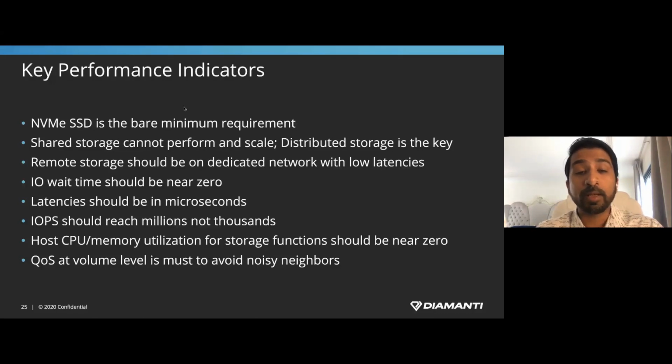Even if you're using remote storage, it's important how you are accessing the remote storage. You need very, very low latencies. One of the important aspects you need to look at is that when you're accessing your data using this storage subsystem, IO wait time should be near zero. If your IO wait time is not near zero, your storage subsystem cannot perform. Latencies, you need to look at microseconds, not milliseconds. Milliseconds are not acceptable anymore.